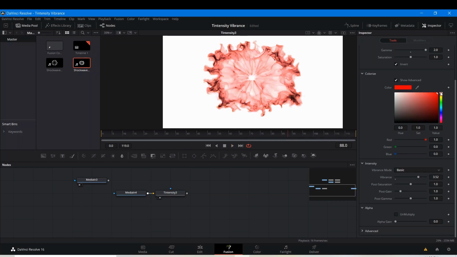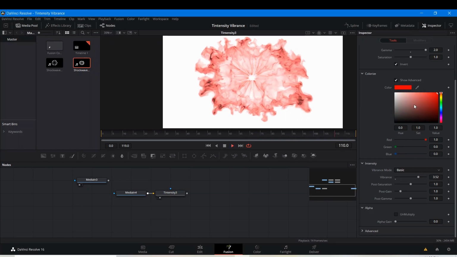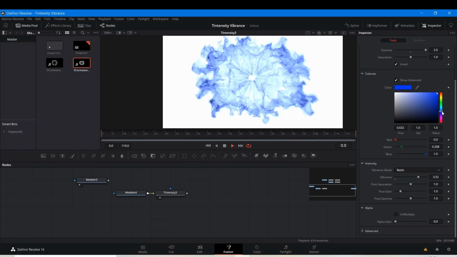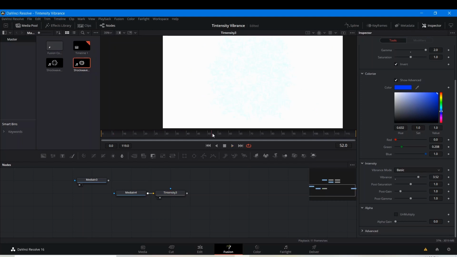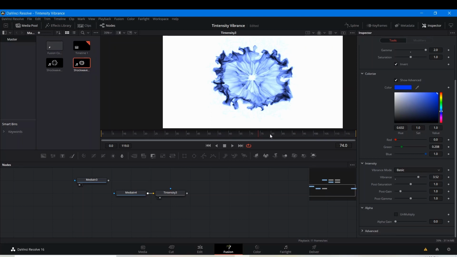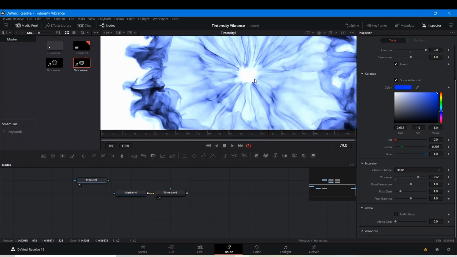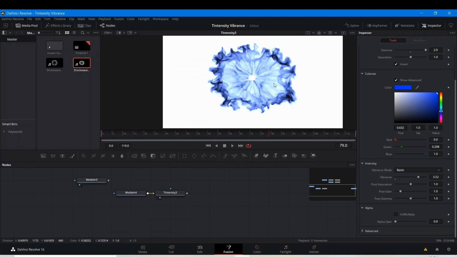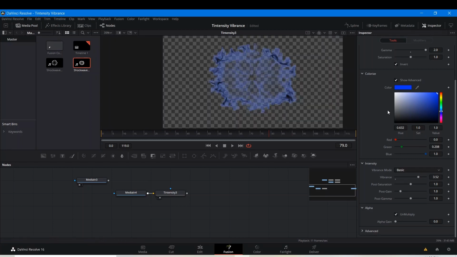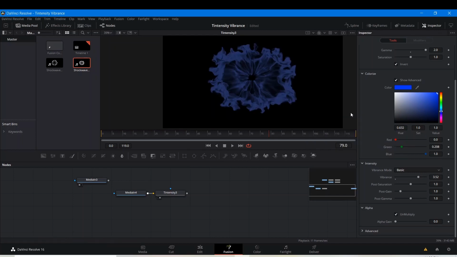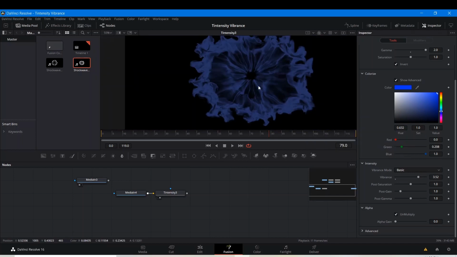So you can change the color, you can give it red, it looks good. You can give it blue, looks very nice. I'm gonna leave it here somewhere. Yeah, so it looks like ink in water. Very, very nice colorization, and it looks pretty cool. But without the underlay, it looks a little bit like a fringe. If I turn the checkered underlay off again, yeah, it looks a little bit like a fringe.